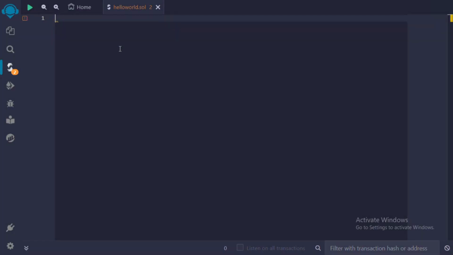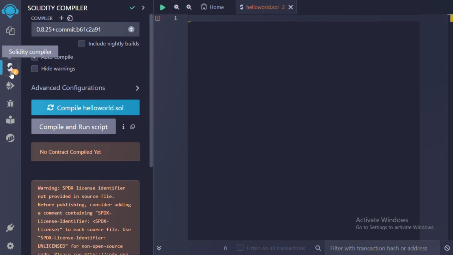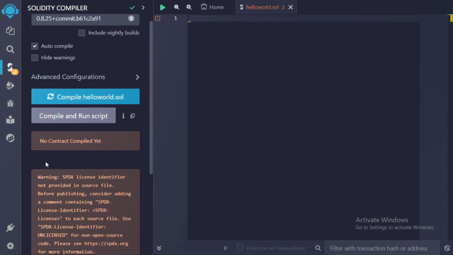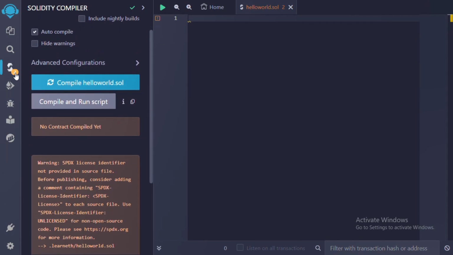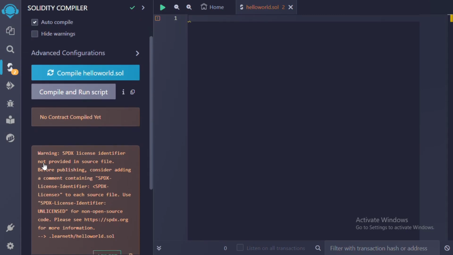So step one, declaring our SPDX license identifier. Before we start declaring our license identifier, let's talk about our compiler colors. If you see a yellow color here, that means our contract is correct, but we have a warning. If it is red, that means there's an error. Our code is not correct. When you see yellow, it's a warning. When you see red, the code is not correct.